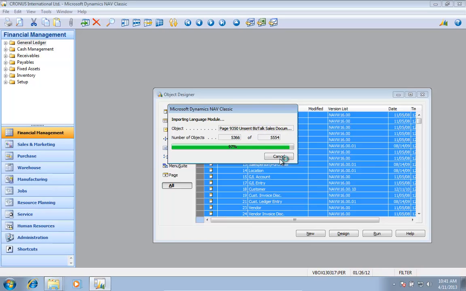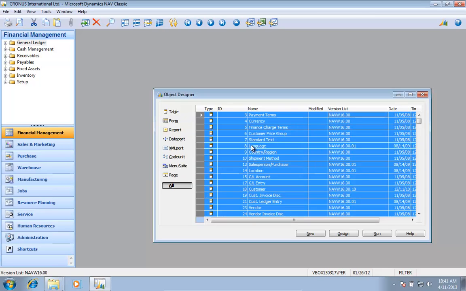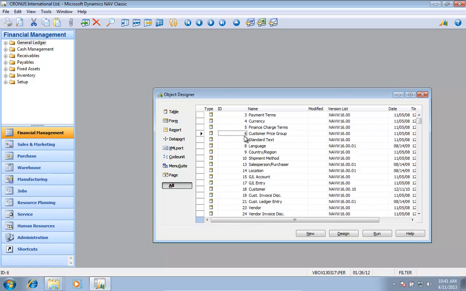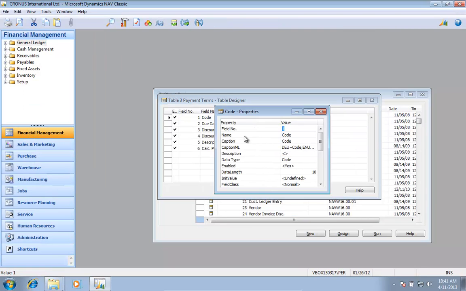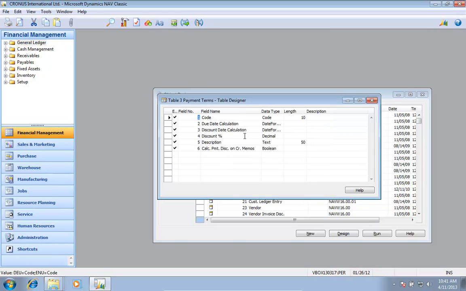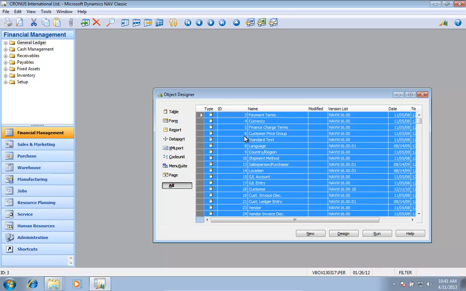And at the end, I have a chance to actually say if I want to import my language module. Yep, I want to import my language module. So if I now look at my payment terms at my code field, I can see I now have my German and I have my ENU code in here. So I want to use these inside the Mergetool.